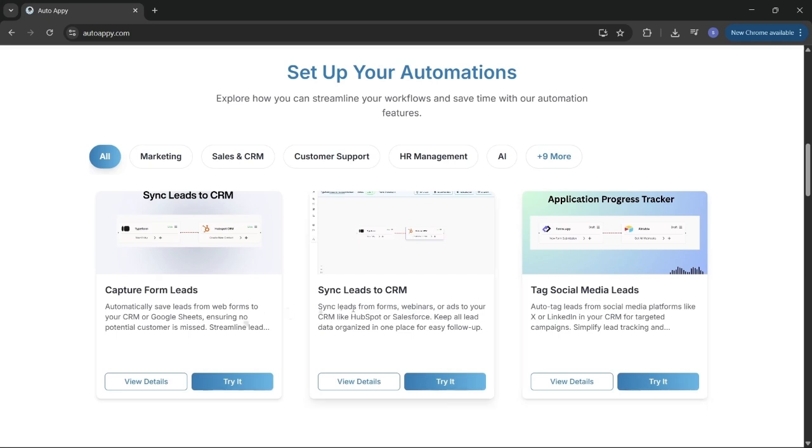Suppose you are a new user, you can always go to view details and check out how a particular workflow works step by step. And if you just wish to try it, you can just click try it and see how it suits your business.